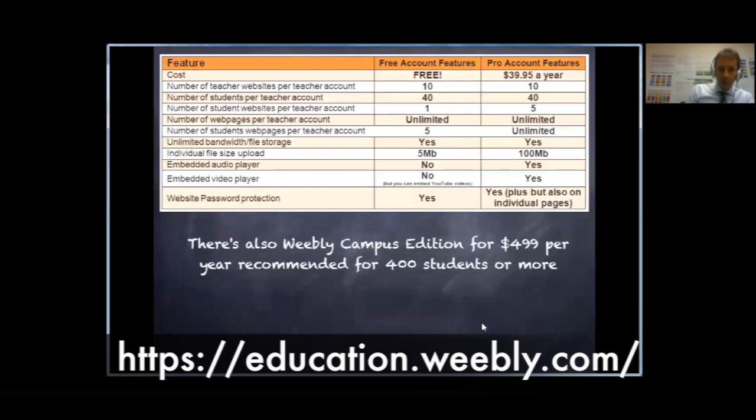And some of these are coming up on this table. I won't run through this in that much detail, but just to say that for every teacher account, you get 40 student accounts.